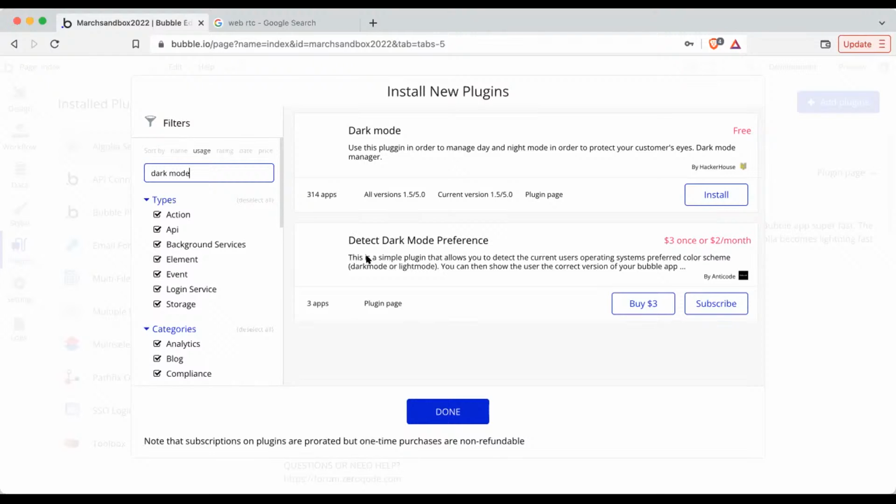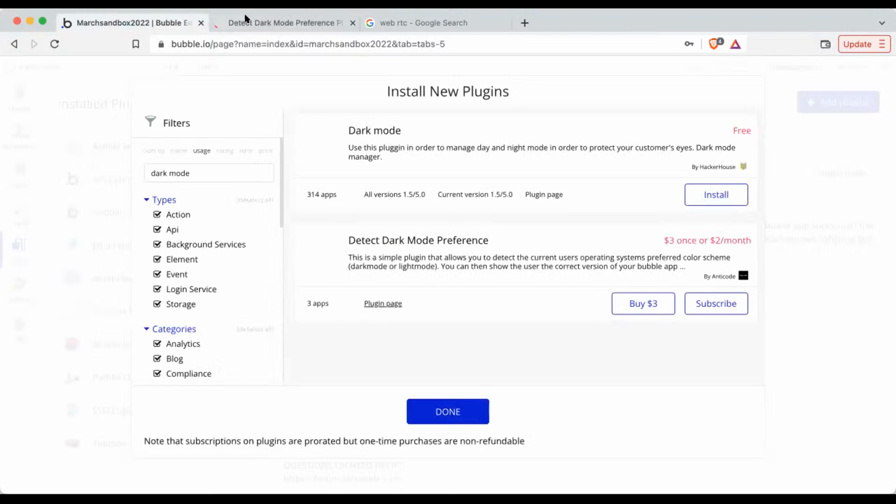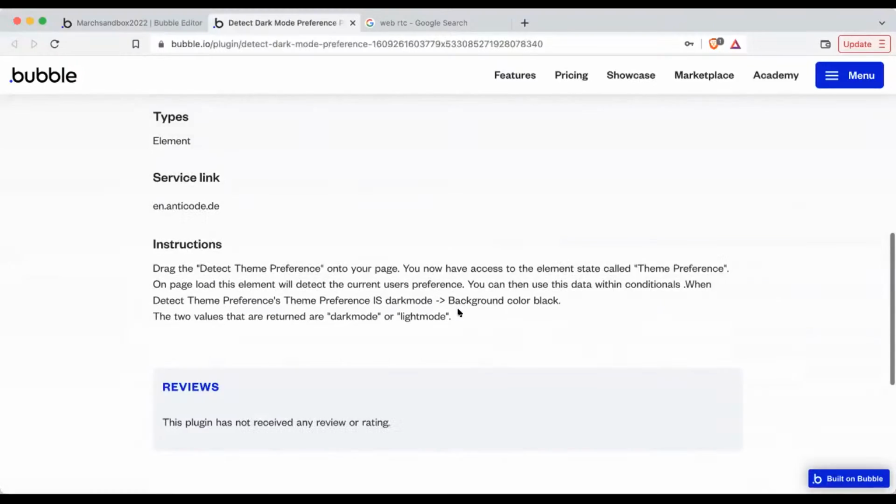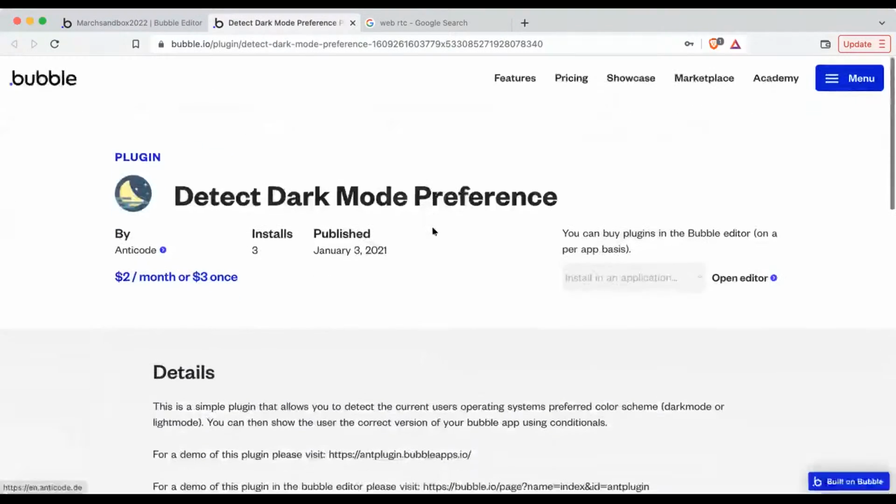Oh, look at this, detect dark mode preference. This is a simple plugin that allows you to detect the current user's operating system preferred color scheme. Oh, very cool. That's awesome. The only thing is, it's three apps. I don't know whether this plugin is going to be routinely updated. Looks like it's about a year old. Not the worst for a demo.